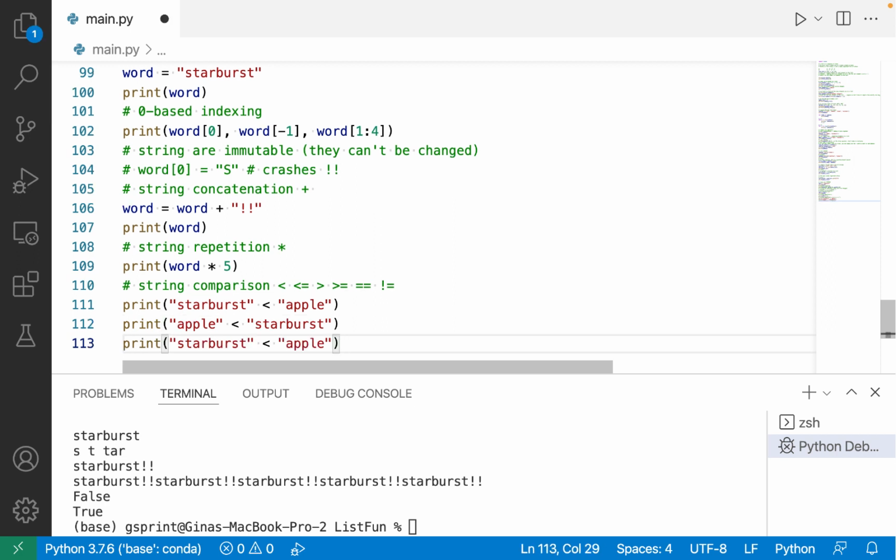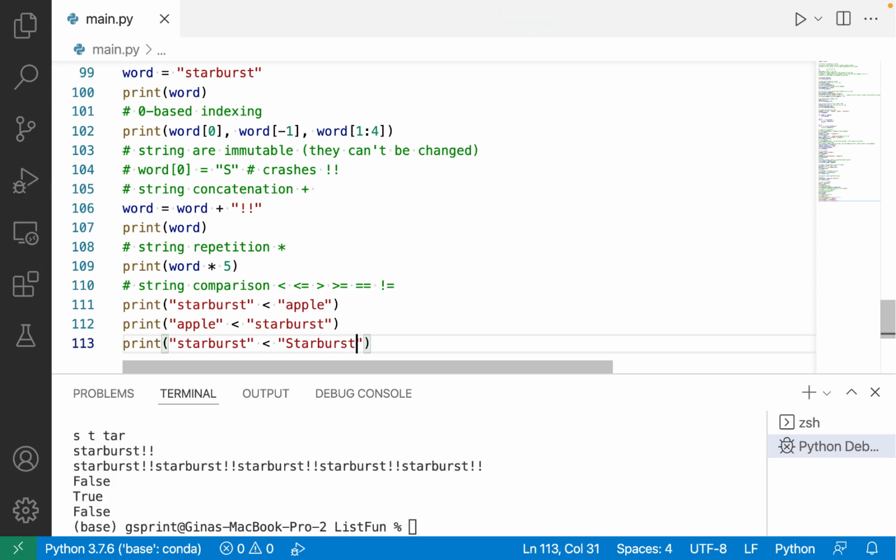Now let's say I do is starburst in all lowercase less than starburst in uppercase. So this prints out false. Interestingly enough, you're like, well, they both store starburst, so why would this one be not less than this one? Why would this one come before this one if you were trying to order these two strings?